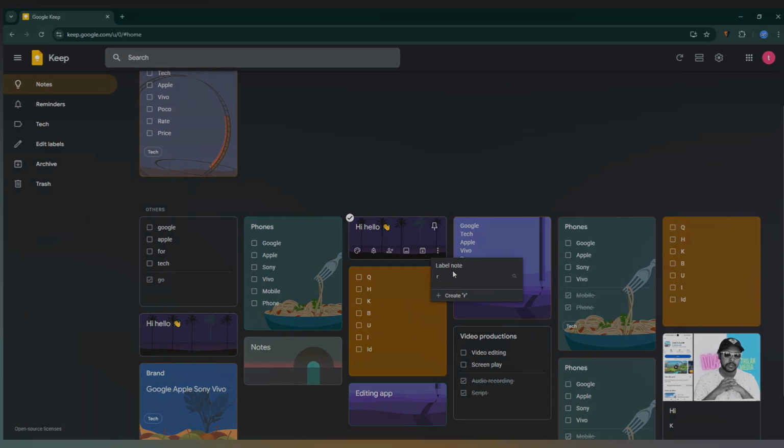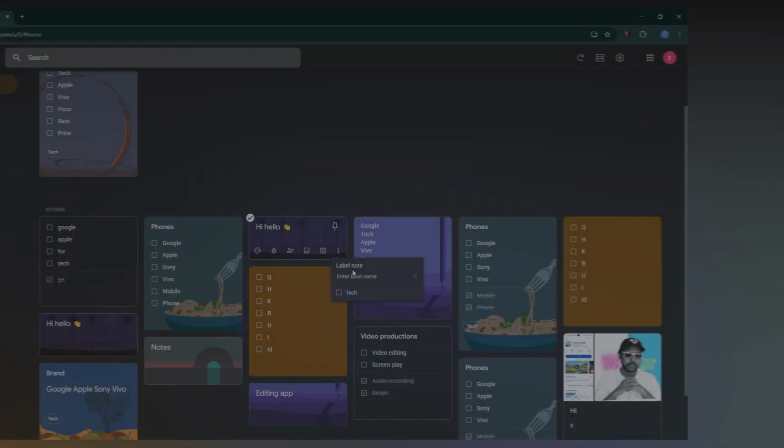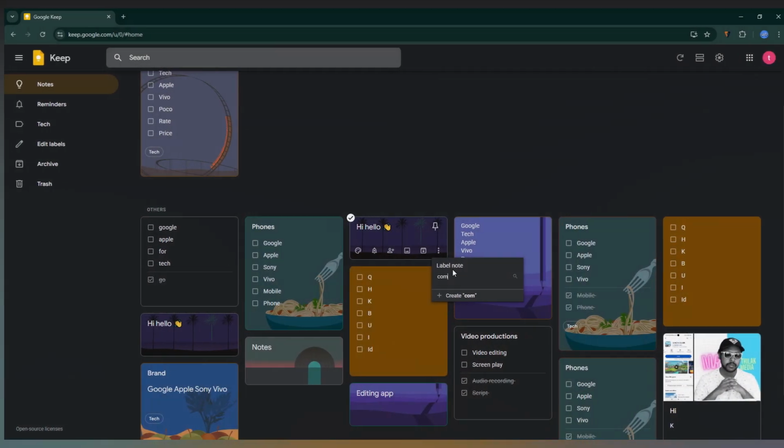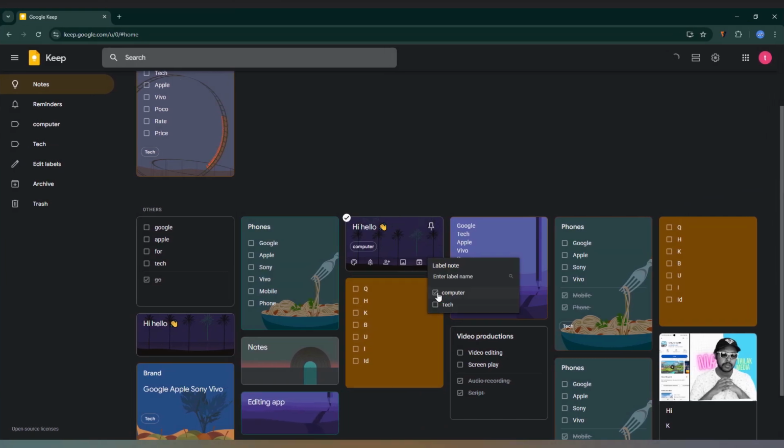Or if you just need a new label, you just need to type, like I'm just going to type computer here, and it shows create a label. Click on this plus symbol. So now the label has been created. So you can see the label here on every note.